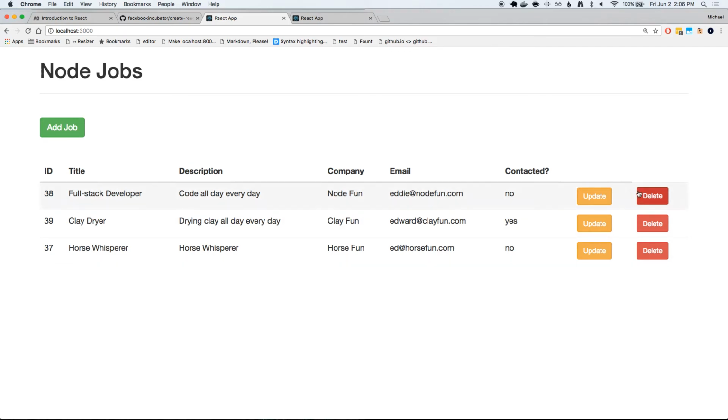Maybe with a delete, like, I don't have my backend set up, that's why this isn't working, but maybe with the delete, you actually have something that says, are you sure you want to do that? Maybe that would be a separate component. Right now, I'm not doing that. I'm just keeping it simple. So if you delete this, then it's gone.